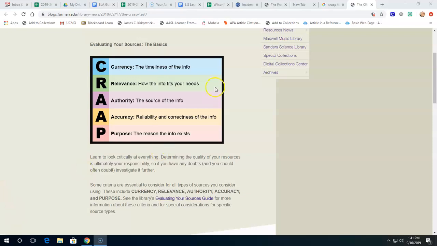This particular box shows you very clearly what each of those letters stands for. The timeliness of the information is important because you don't know if old information is going to be wrong. So you want the most current information if that's what your search topic needs. If you're looking up something historical, it's okay to have older sources of information because they will still be correct. With relevance, you need to make sure that the source actually fits into your needs. If the source is not going to answer the questions you are asking, then it's not relevant to you.